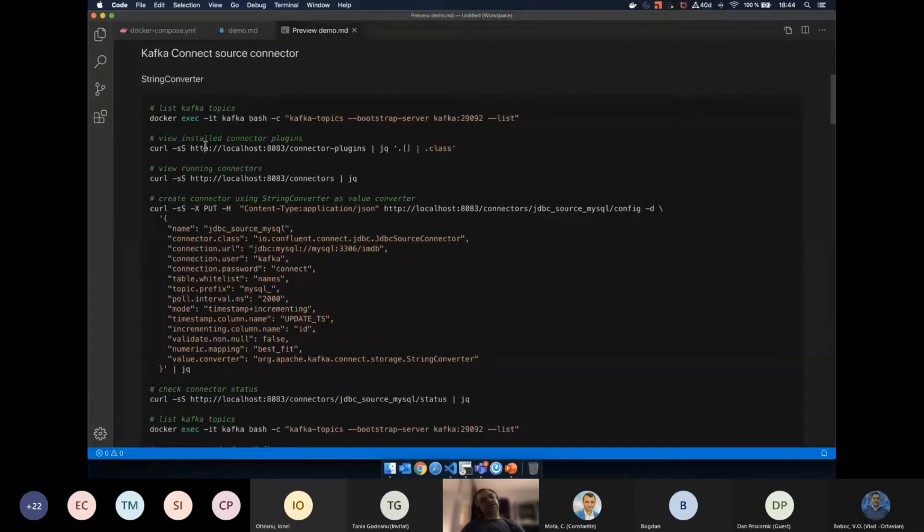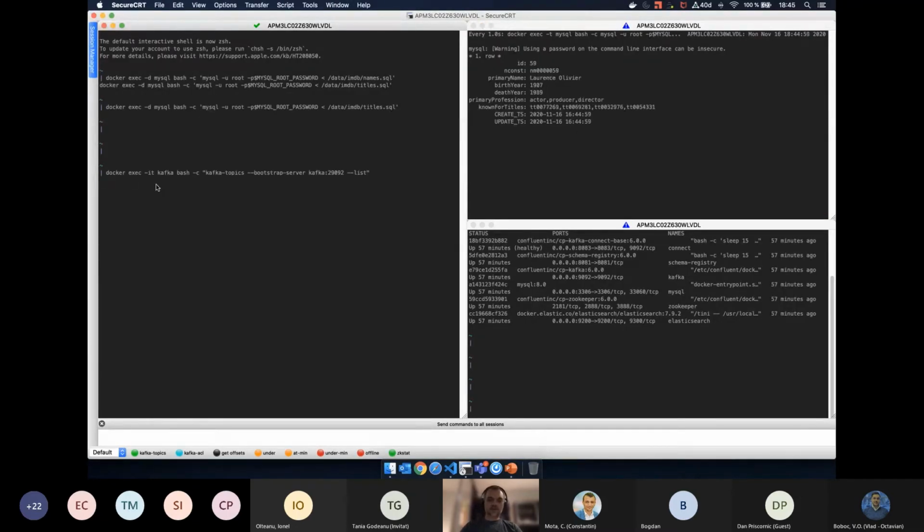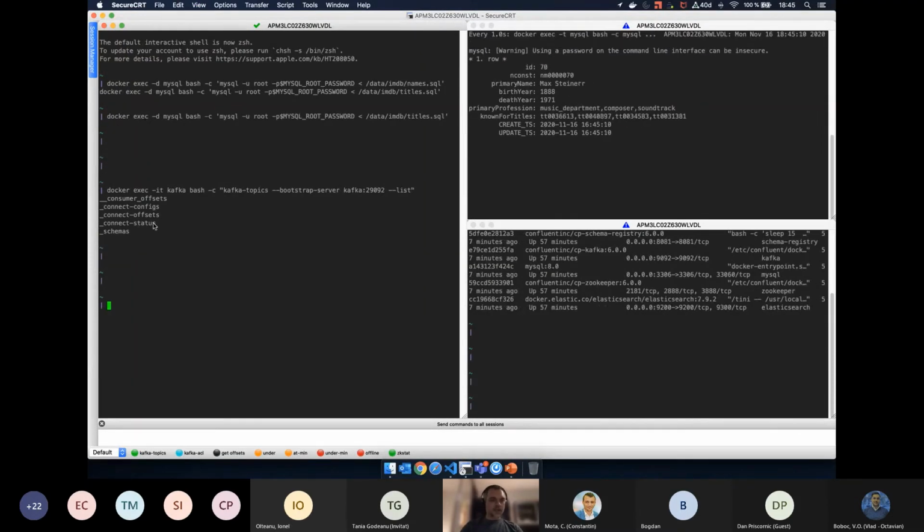Kafka Connect, I don't think I've mentioned this in the presentation, automatically creates the necessary topics for us. For example, let's see what topics are available in our Kafka broker. Let me increase the font a bit. These are the three topics I mentioned, the topics used by Kafka Connect when running in distributed mode.